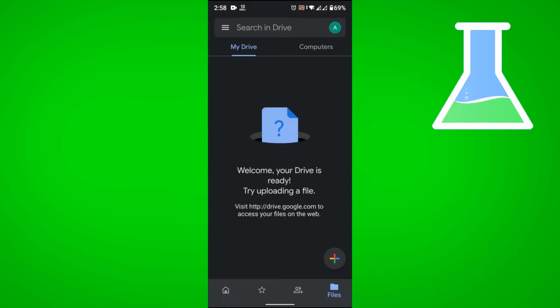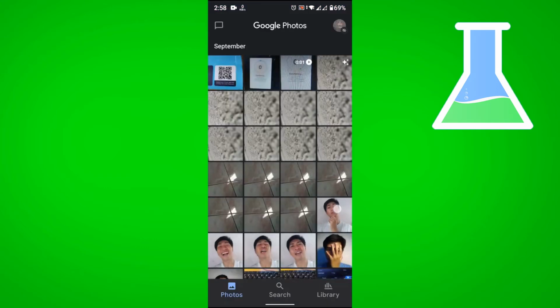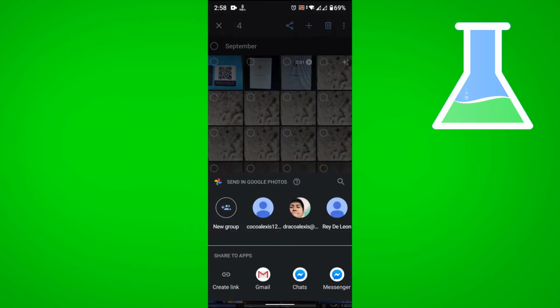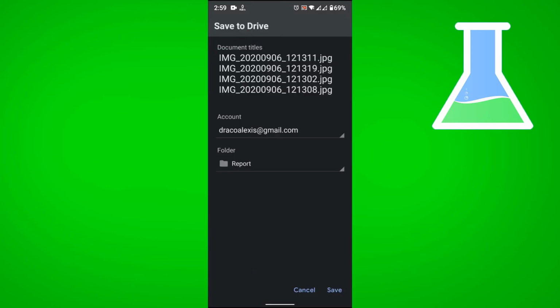So we can go to our photos or your gallery and then tap on the photos that you want to upload to Google Drive. Let's say these ones, because I want to humiliate myself. And then tap on share at the top. And then what you want to do is to go to share to apps, scroll or swipe to save to drive.